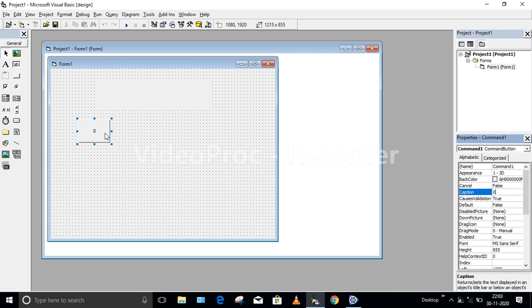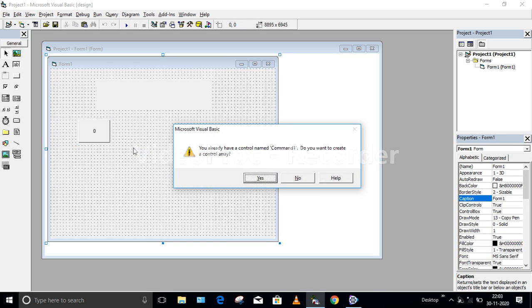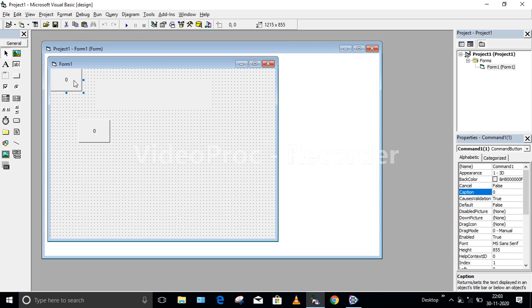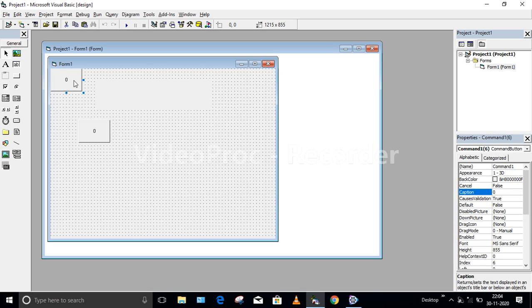If you want to create the control array, you just need to copy and paste the button. So here you click on copy and then start pasting it. The first time you paste it, it asks you to create the control array. Here you need to say yes. Already I have 2 buttons. I want 10 buttons, so 10 times I'll do it: 3, 4, 5, 6, 7, 8, 9 and 10. Then simply drag it.